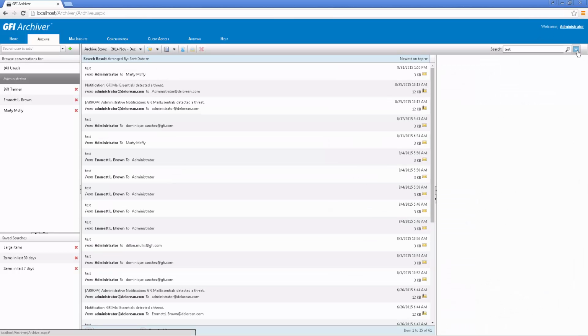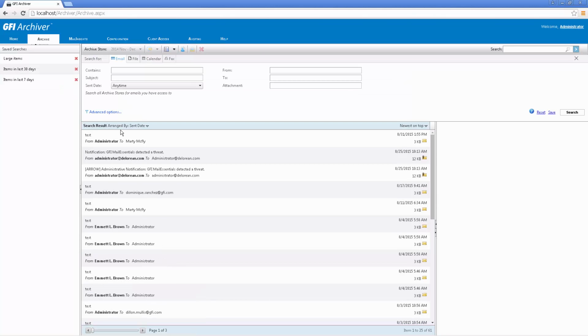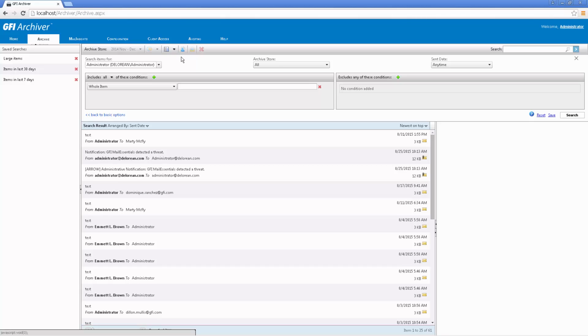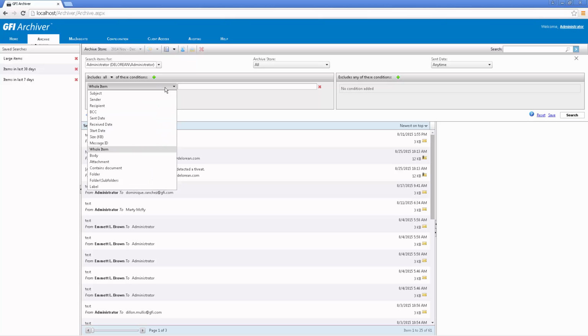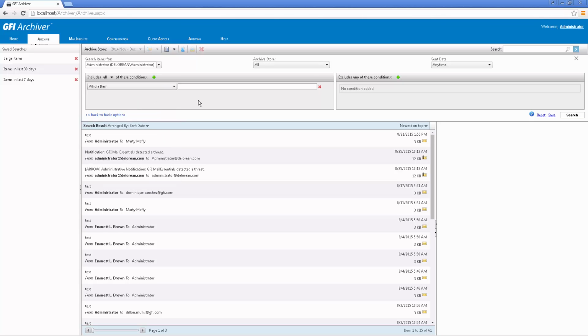Now, if I want to do a more advanced search, I can get very granular with GFI Archiver's search. I can change the users that I'm searching for. I can change and specify the archive stores, the sent date, and then I can choose from a wide array of conditions to include or exclude from my search.